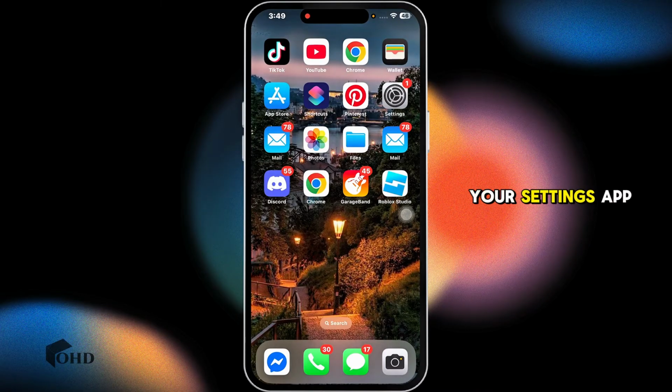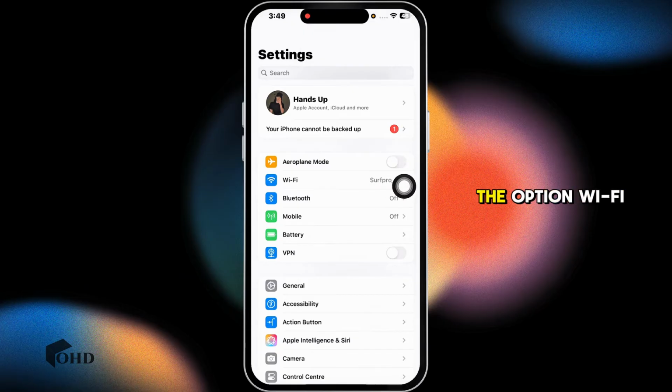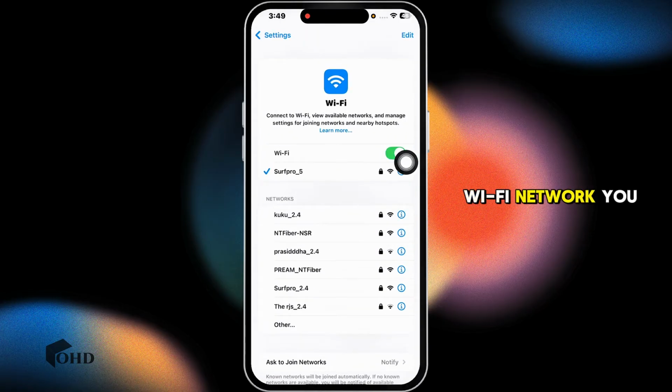For that, launch your settings app. Now navigate to the option Wi-Fi. Click on the Wi-Fi network you are connected to. Forget this network, give a first restart to your router and then rejoin it. Then you can head back.